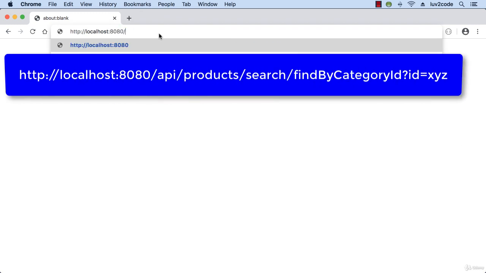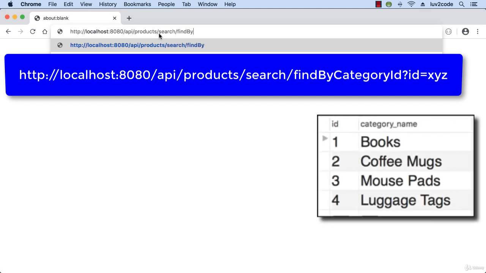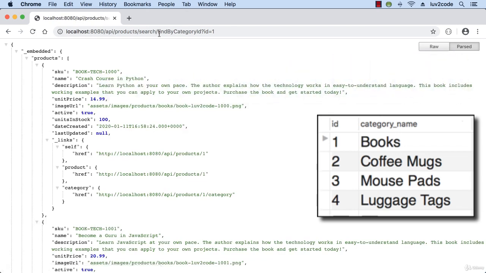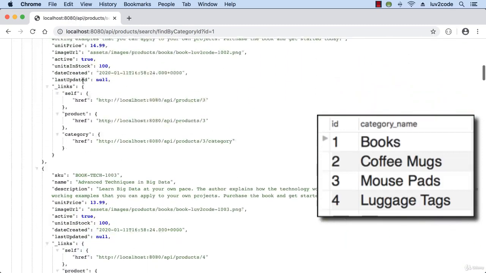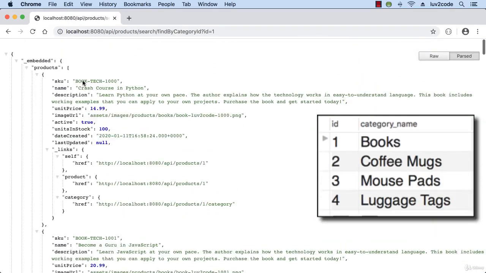So I'll go to localhost:8080/api/products/search. And then I give that method name, findByCategoryId equals, and then I give id equal, and I pass in whatever the value is, 1, 2, 3, or 4. So I enter the value of 1. So I'm getting all of the books. All right. These are all the books that are being passed back.